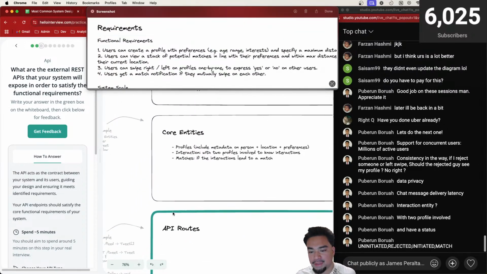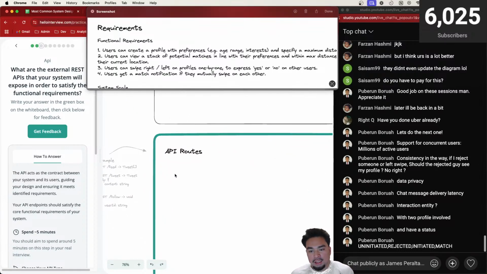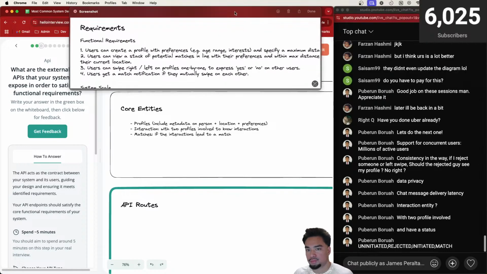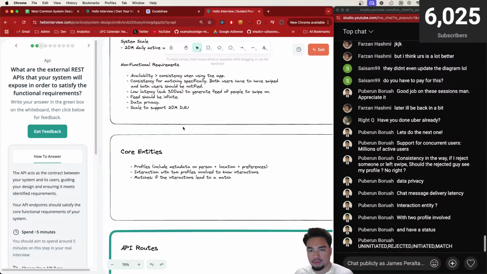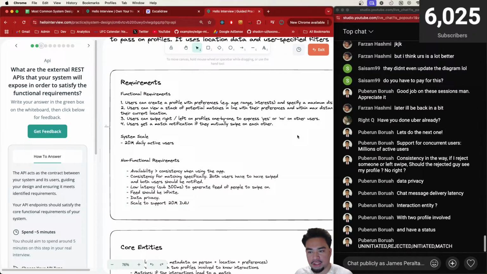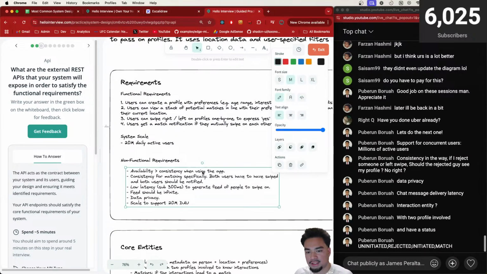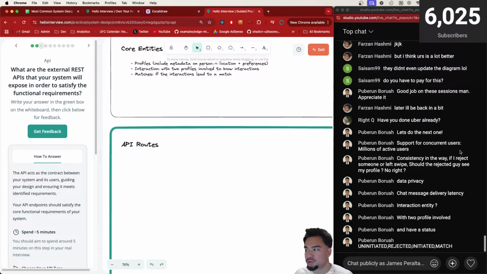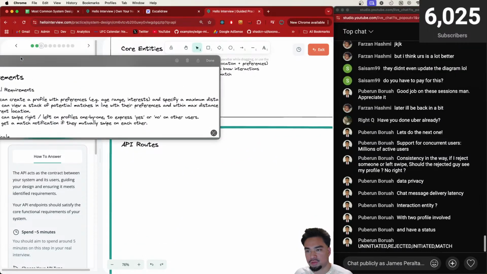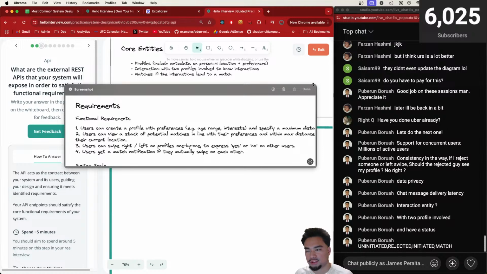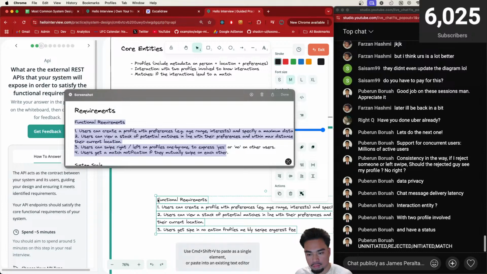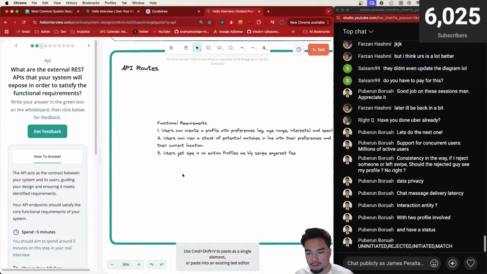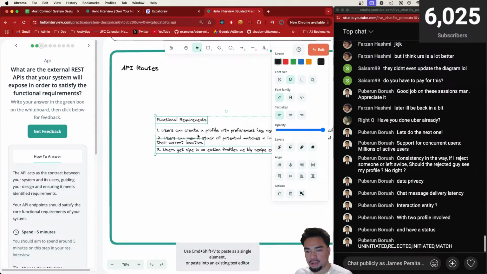So what are the different API endpoints we're going to have? Let's copy our functional requirements down here. Oh, it doesn't even let us. But what we're going to do is have our different functional requirements right here. I'm just going to shrink that, just so we can figure out our API routes.